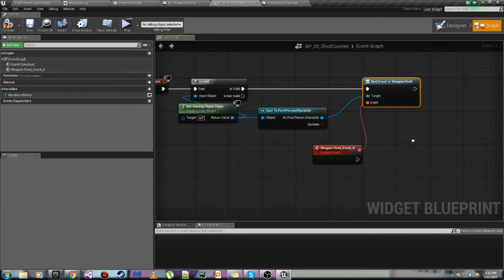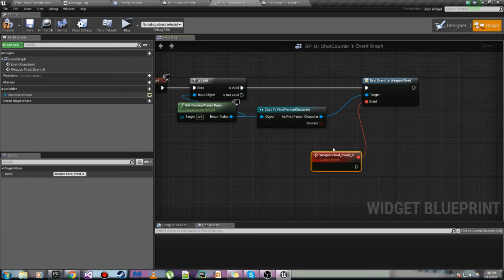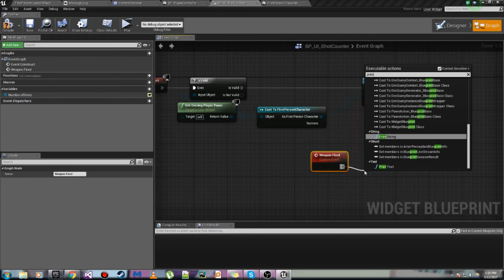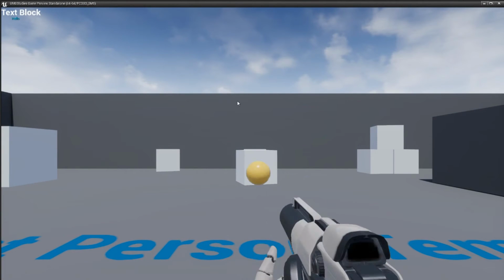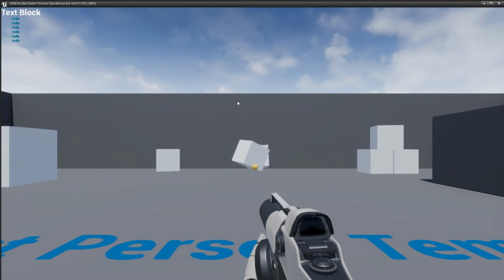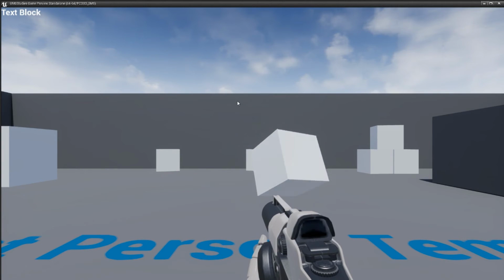So we'll plug in the event. We'll plug in the binding here. We'll give our custom event here a name. We'll call it weapon fired. And just to make sure that it's working, let's just do a quick print. So every time I fire, we should see hello come up on the screen. And we do, which is perfect.